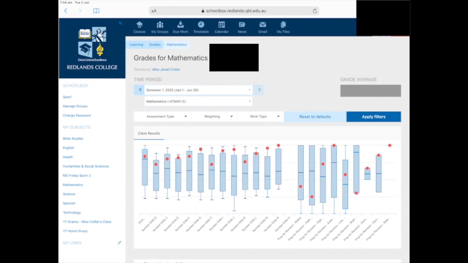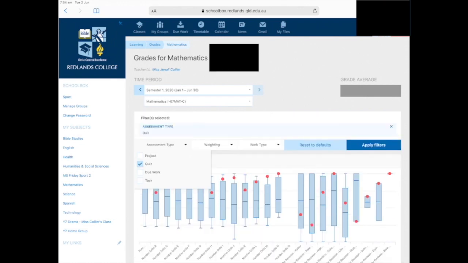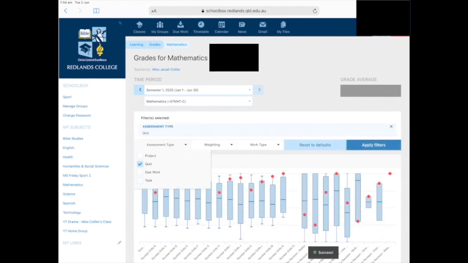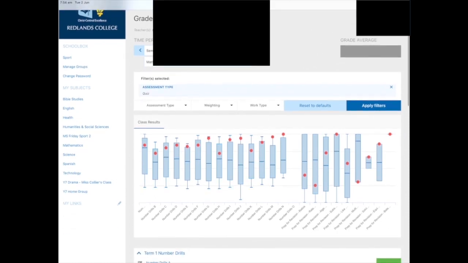Now Miss Collier is learning, so next time I'm going to change the settings so we can get rid of the number drills quiz when we want to look at revision, but at the moment we can't. So we're just going to focus on this right hand section of the screen. If you have more things like your assignments or your photos of working out that are blocking your view, you can click this down arrow and select quiz. That means that it will only show you the data for quizzes.